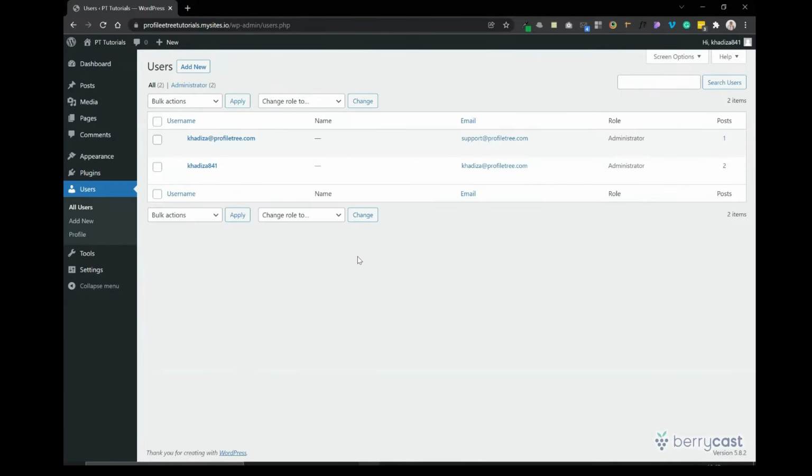Then if you go into users, this is where you can manage all the users that have access to your account. This includes any admins, any customers, any subscribers. They'll all be added here. So right now you have 2 admins.